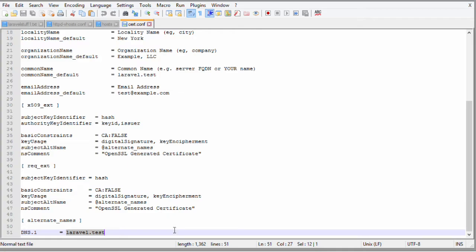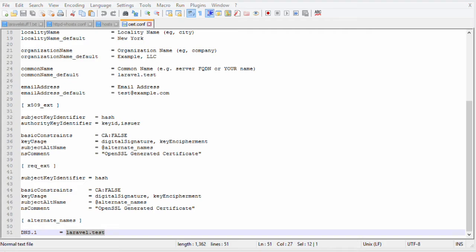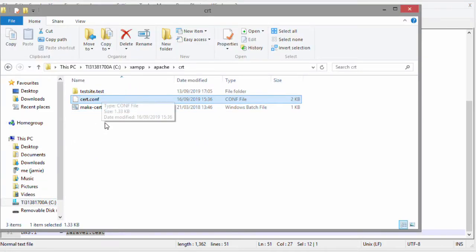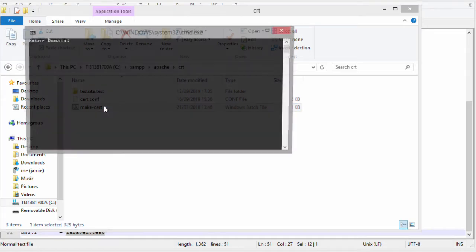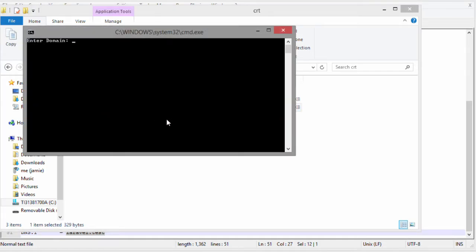So if we save this file, and that will save that to here again, then the next thing we can do is just double click on our make cert, and that should launch us this window. Now we can just add in the details we have. So laravel.test for the name of our domain.